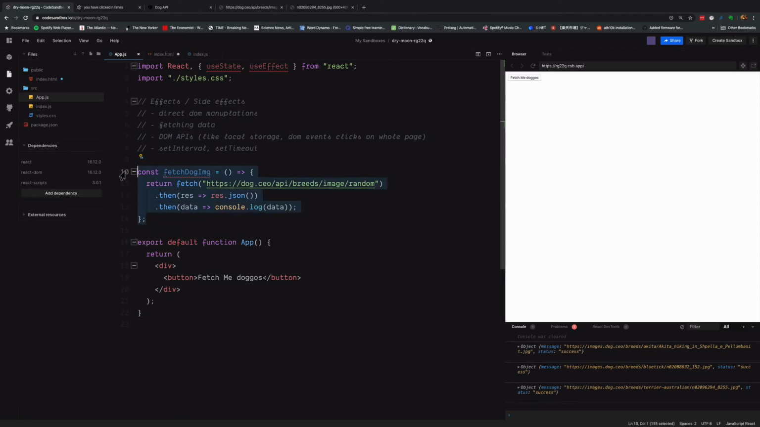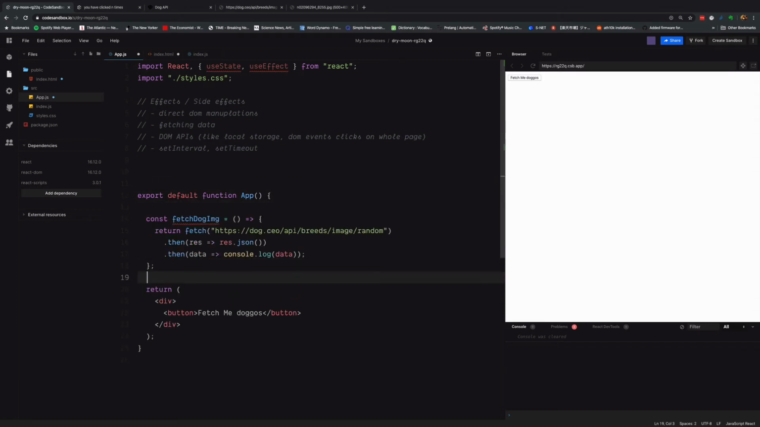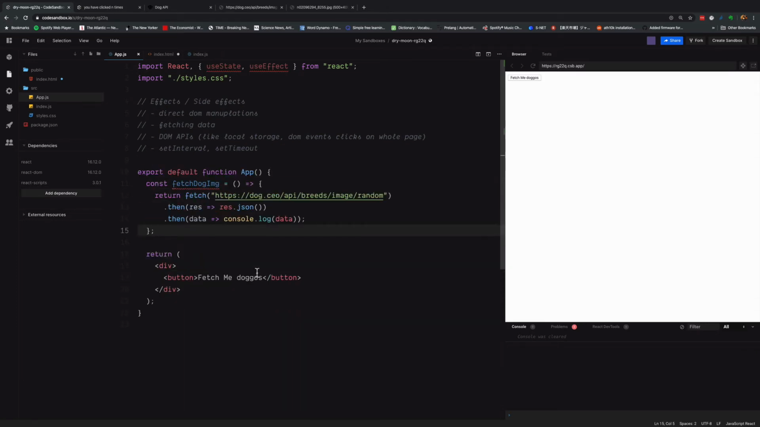Let me bring this function inside of here. It still doesn't matter. It's still a function. We can put it inside of another function. That's the beauty.